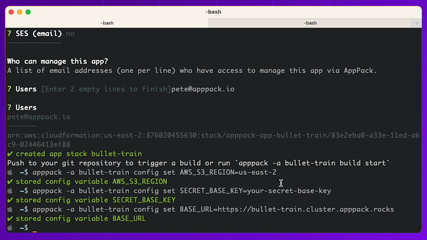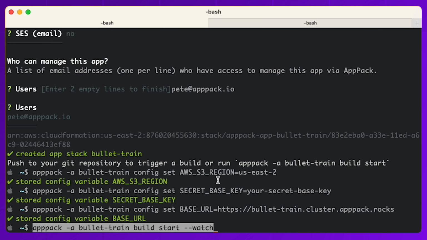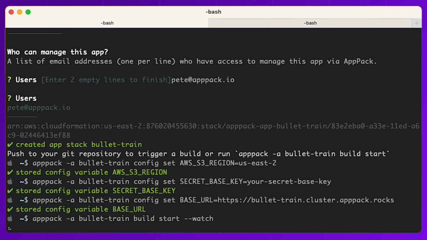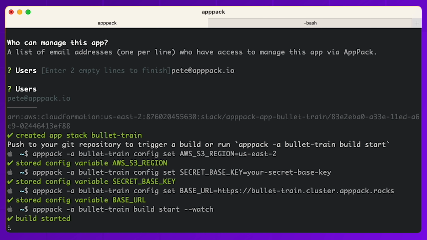Great, so with those environment variables set up, we can trigger our initial build and deploy. Normally this would happen automatically whenever you push to your GitHub repo, but since we don't have any changes to push, we're going to just run one manually. So that is apppack build start, and then we pass the watch flag to it so we can see the logs as this process is going.